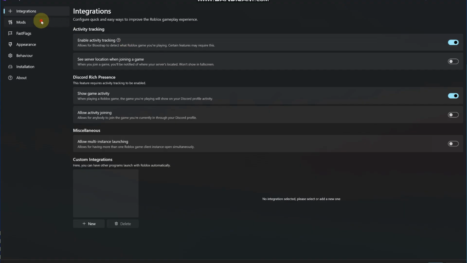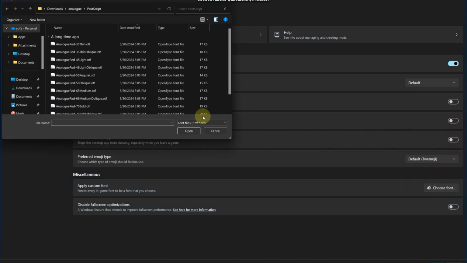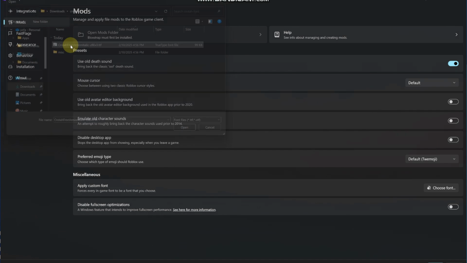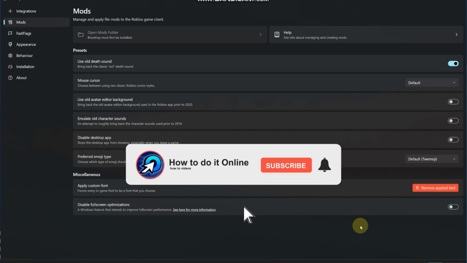So once you open up Blox, you just want to go to mods, and then you want to scroll all the way down until you see this little setting right here. Use custom font. Now choose font. You just want to click that. This should pop up. Open up the file, and then you just want to click the font and click save. But yeah, that's basically a quick way to do it. Quick and easy way. Simple as that.